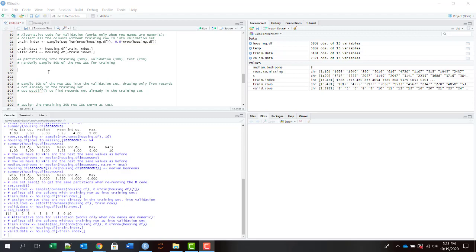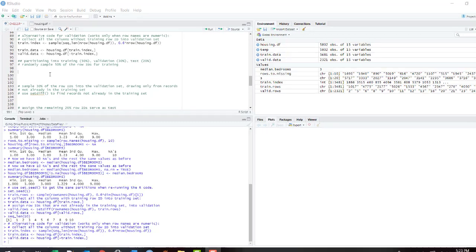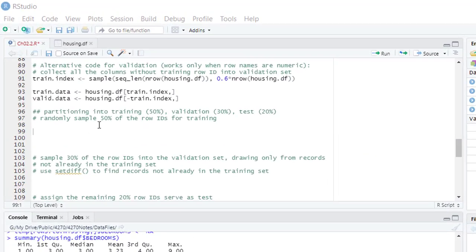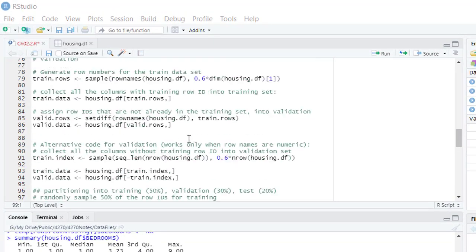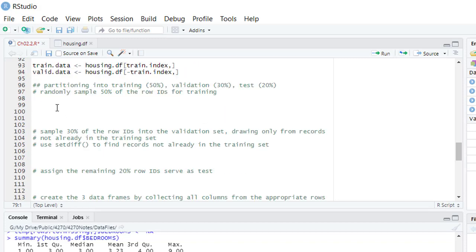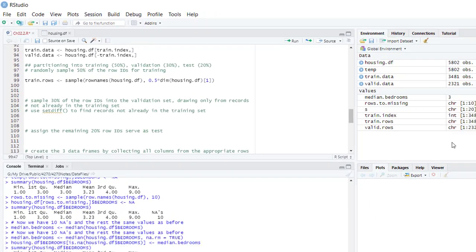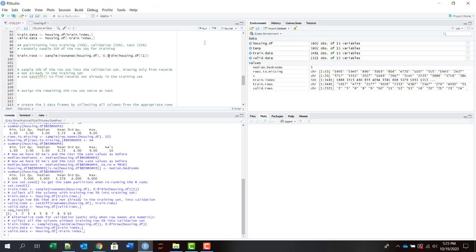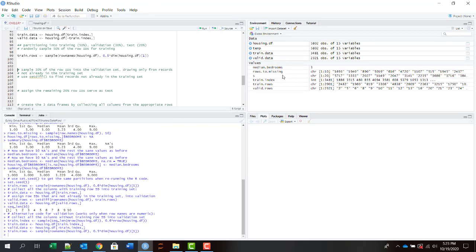So the first step is the same as what we did previously in train rows, right? So I'm just copy pasting it. All you have to do is to change that to 50%. Okay. So now that's going to give you the train rows.